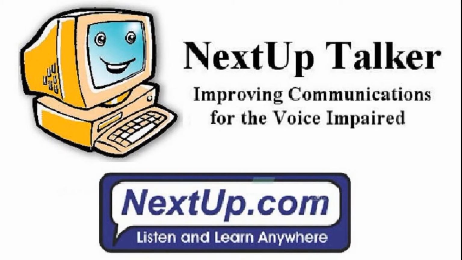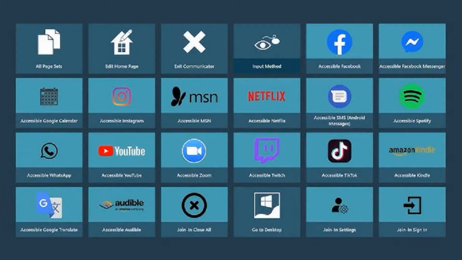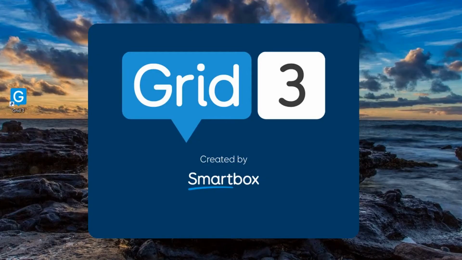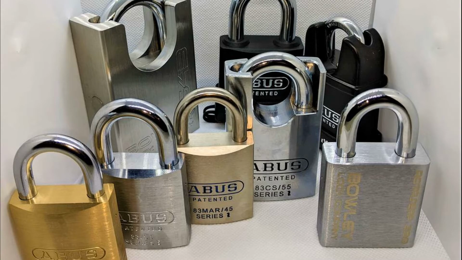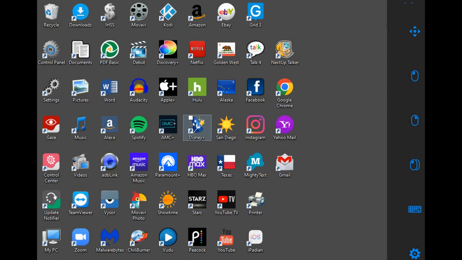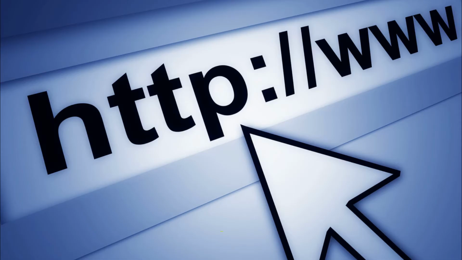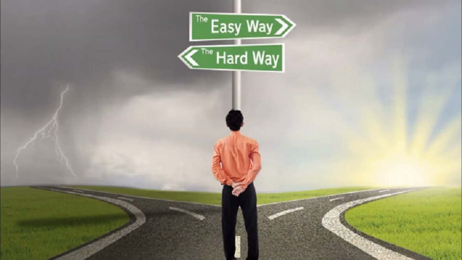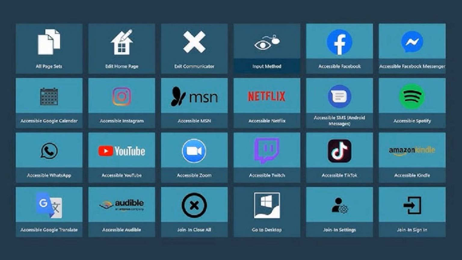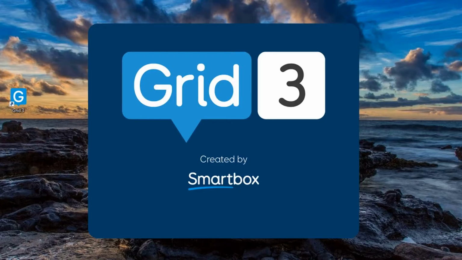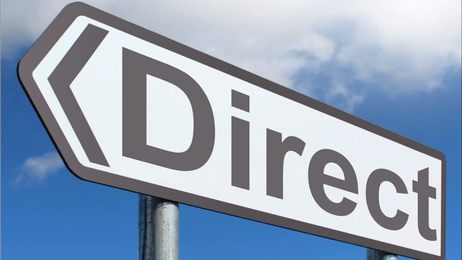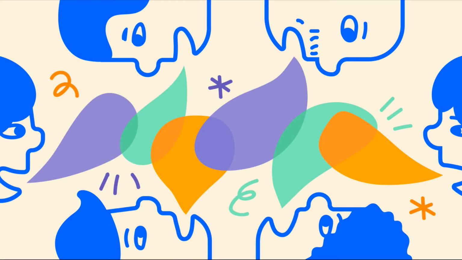For myself, I find Nextup Talker to be quicker to communicate, compared to communicating in Communicator 5 or Grid 3. I personally don't like being locked into a program that's hard to escape. The way I use my Tobii, I'm free. I make shortcuts on my desktop for my programs, streaming services, and websites. It's easier to make shortcut links on my desktop than shortcut links in Communicator 5 or Grid 3. Everything I do is direct, not through the typical communication programs.